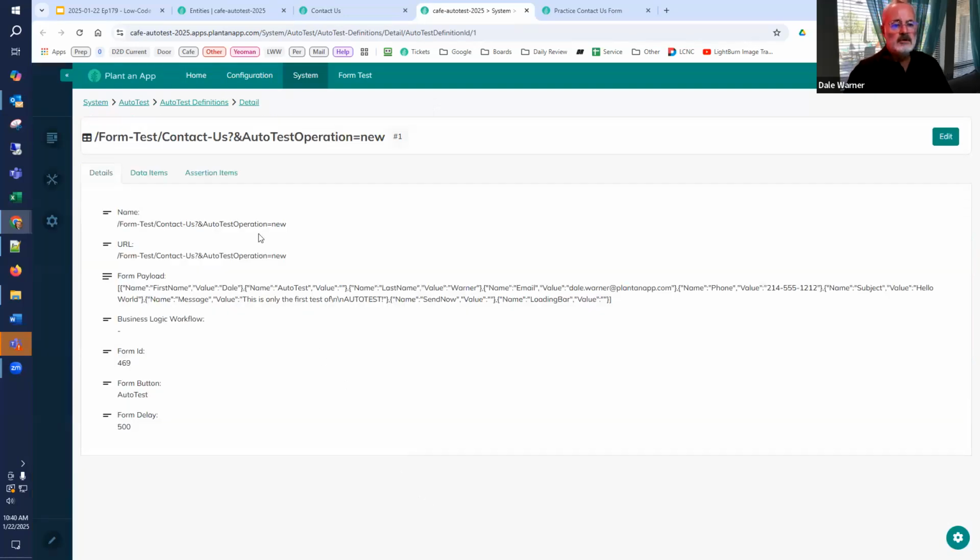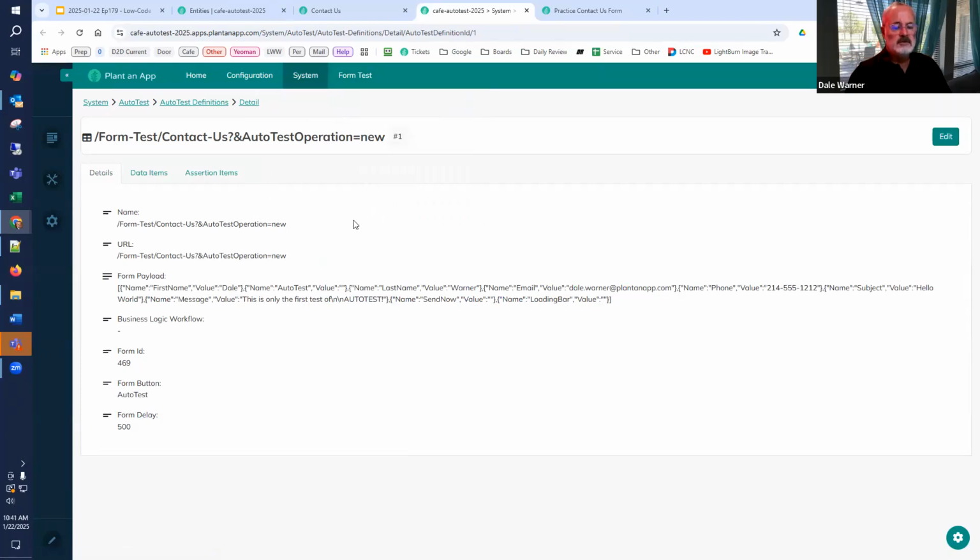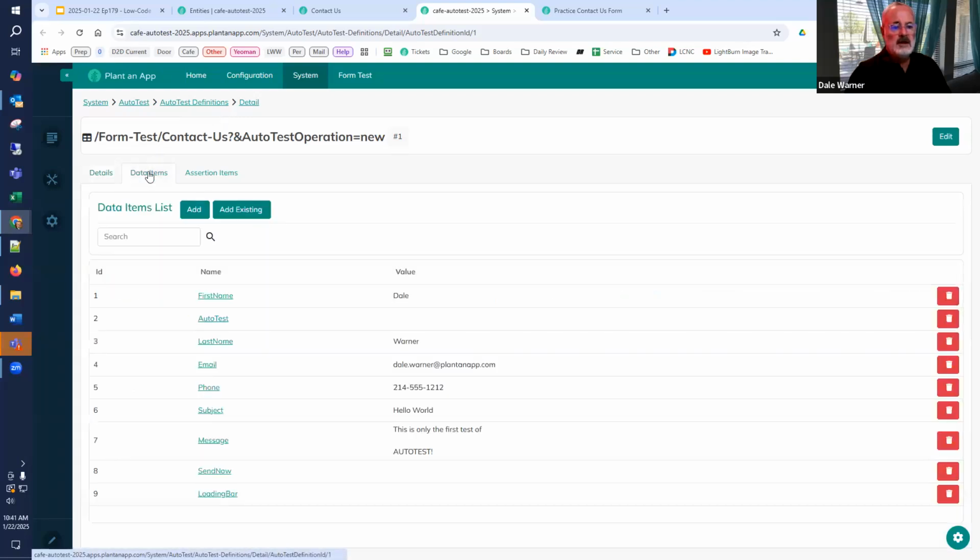Because we were in auto test mode, and because we put everything exactly where I mentioned under system auto test, this did the work for us. So it's created an auto test definition. That's what the auto test new option does. It created the data items for us automatically. So whatever I filled in on the form is now sitting as data.